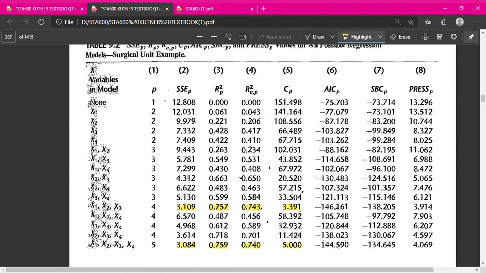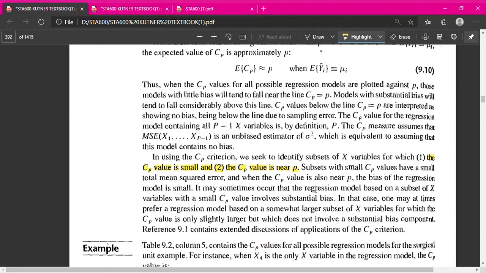Dan then dia kata nak value Cp yang near to P. P kat sini 4, P dekat sini 5. Okay, so dia nak yang small and dekat dengan P. So kita akan pilih model X1, X2 and X3 sebab dia lagi small daripada this one. Dan kalau dia dekat-dekat sangat pun kita akan pilih parsimony theorem. Okay, dia lagi simple. So kita ambil model X1, X2 and X3. Okay.